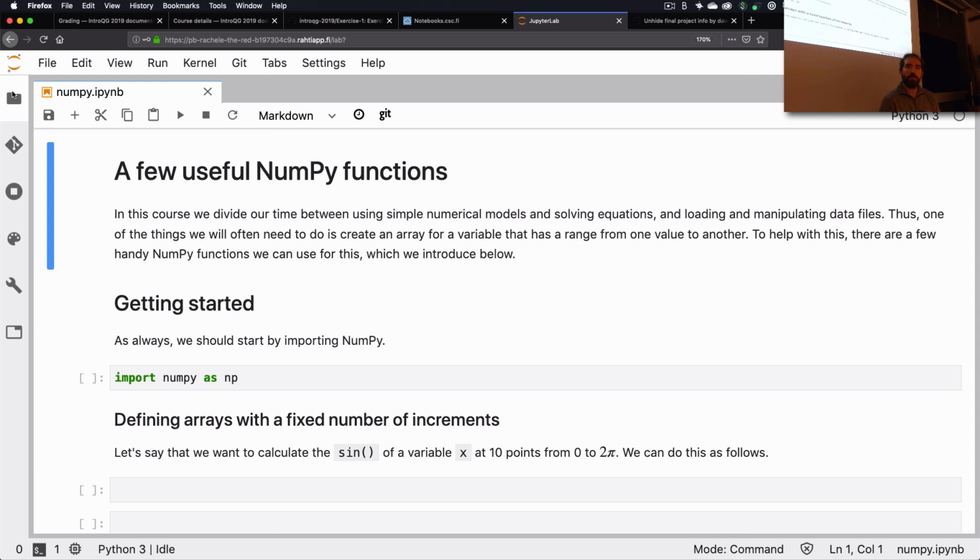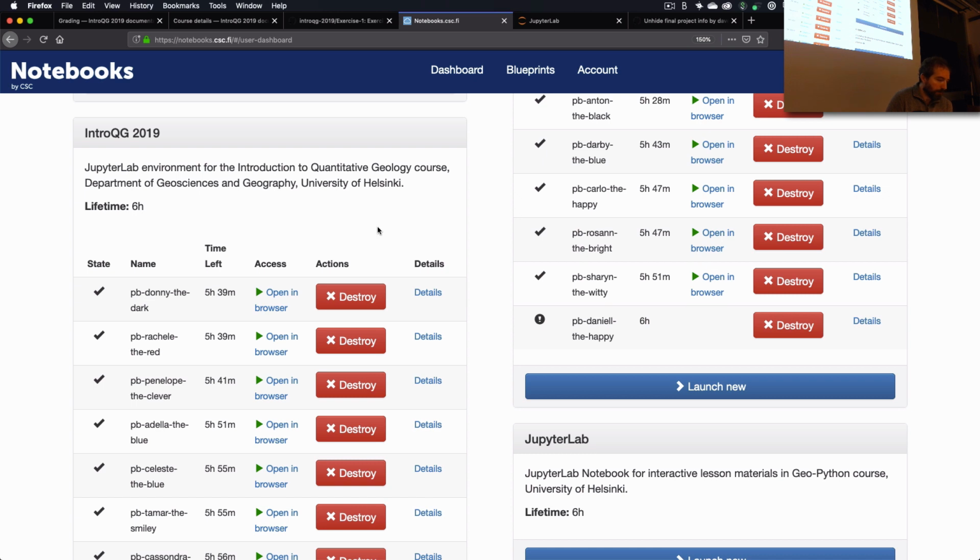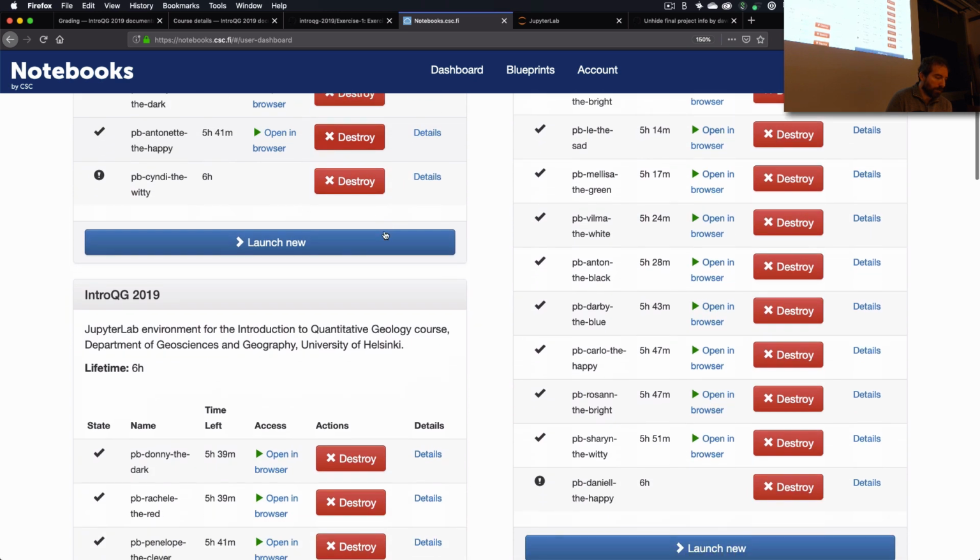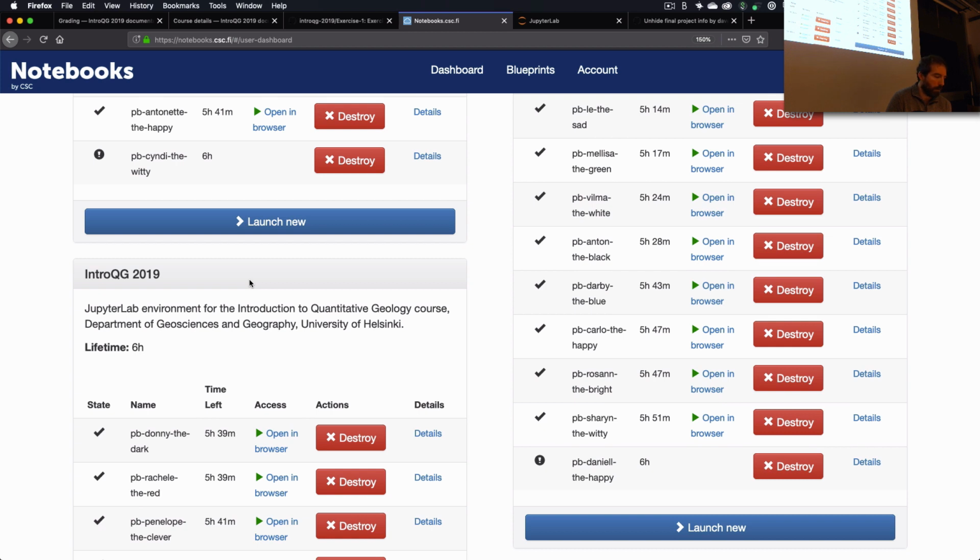I can't think of any reason why that would be. So you only see AutoGIS and GeoPython? I see the exercises and notebooks, but there's no... Ah, the Intro QG folder. Yes. I used the Intro QG. You did use Intro QG 2019. I can try it again.